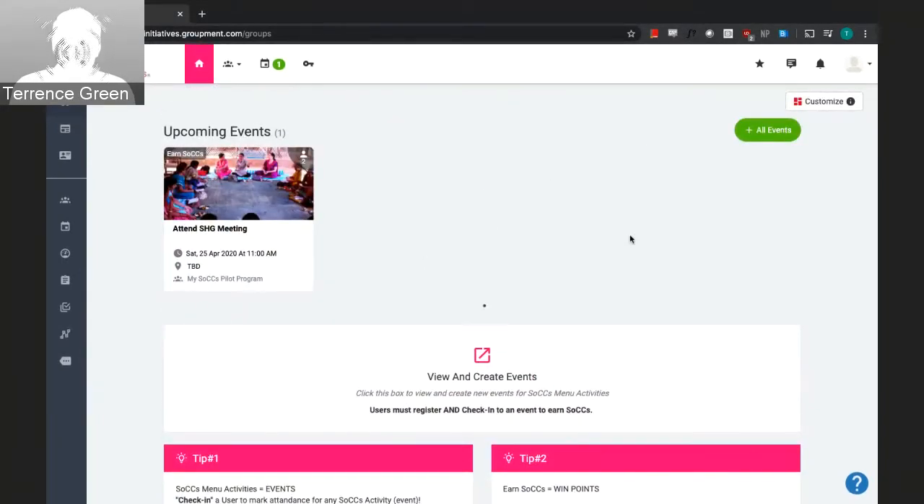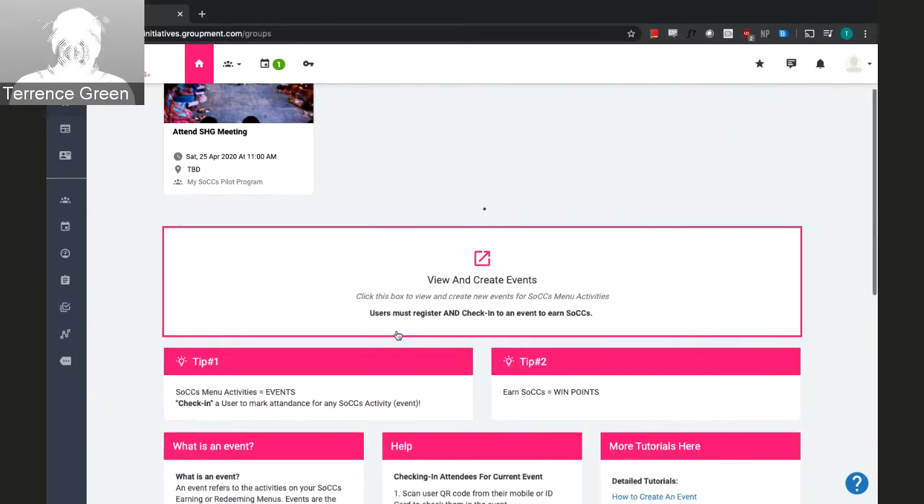First, we will begin. We're on the home page. As you see, as a SOC manager, as a local partner, your screen will show upcoming events, and then you'll see this button right here, which says View and Create Events.